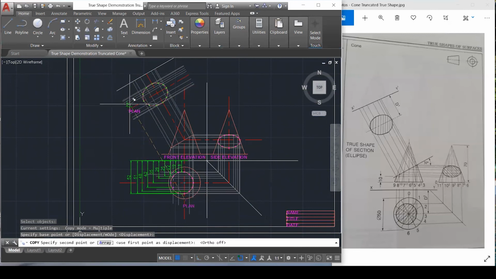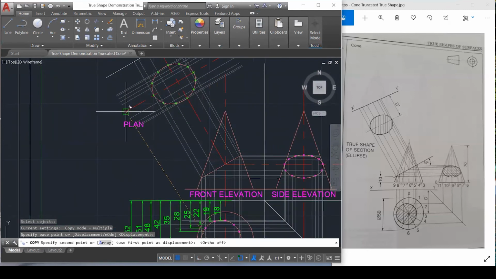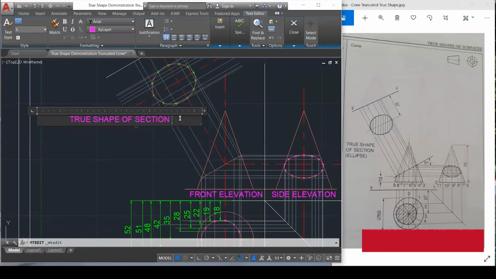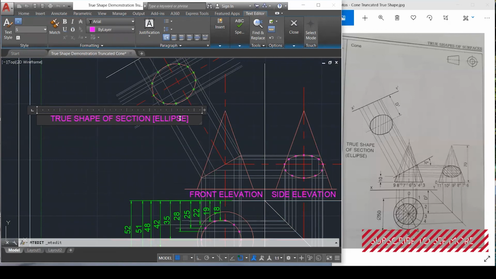Just put the title here. It's called true shape of section, ellipse. It's an ellipse for this particular one. Ellipse.